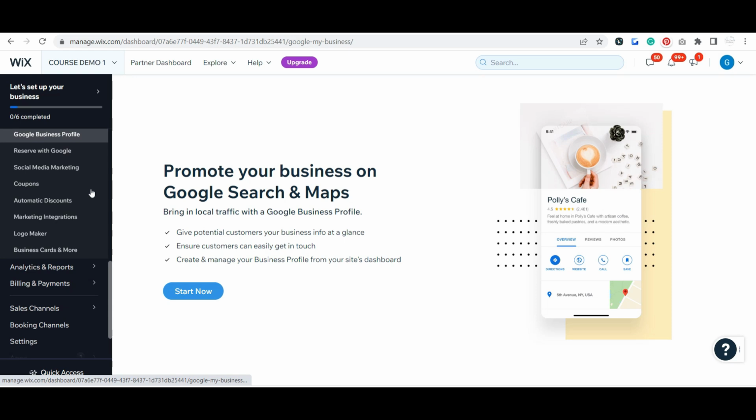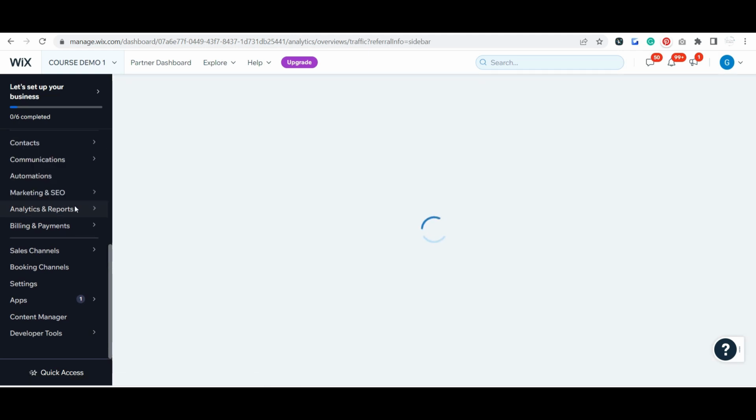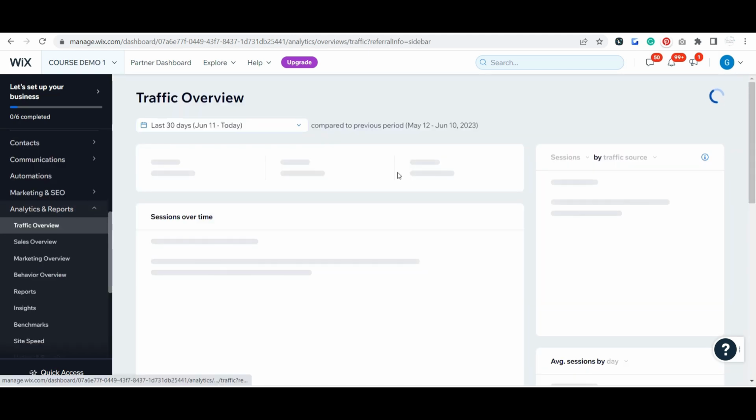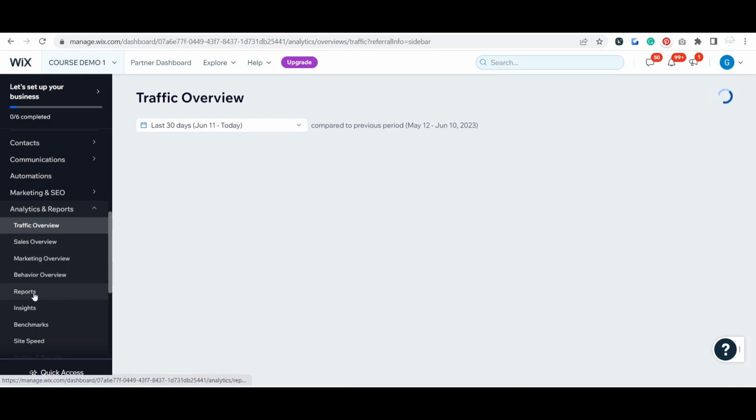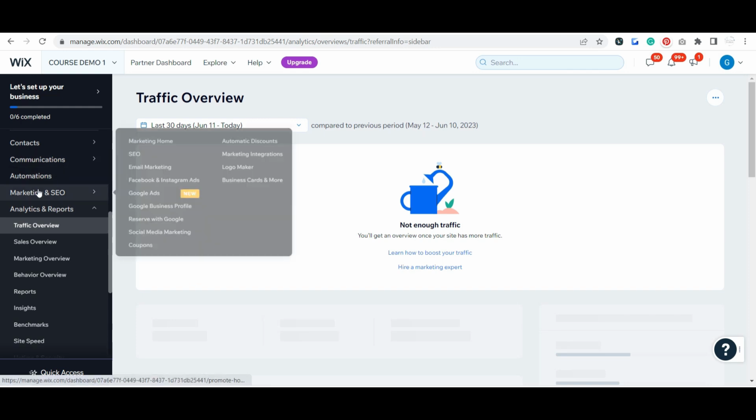And then I'm also going to go into your analytics and reports. Now, this is a demo site, so it's not going to have any traffic overview, literally zero because it hasn't been published, but this is where it will show all of your traffic and everything. It's going to show you a lot of information here and different reports. You can check your site speed here.